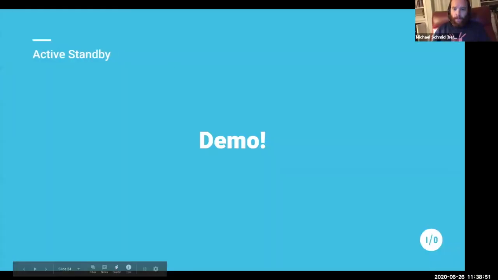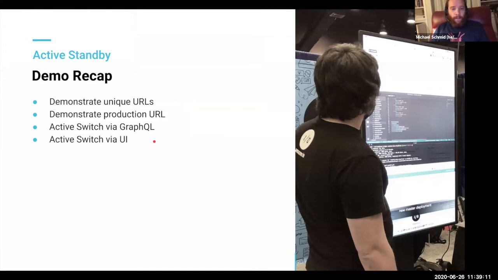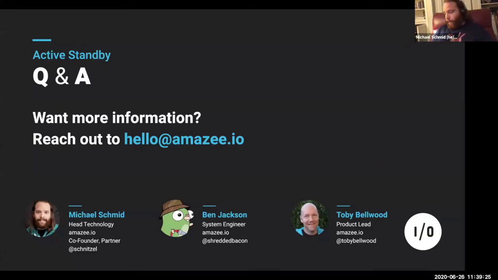Cool, thank you. All right, we go back to our short presentation. Demo recap: we saw the unique URLs that each of the environments had, even though we switched back and forth, they still had the same ones. We saw the production URL, and that switched the site automatically. We saw the active switch via the GraphQL API, and also via the UI. So that's what we have for you. We hope you're as excited as we are, because this was quite a big project that took a bit for us to figure out how to do it. But it's now here. If you have more questions, we're happy to answer them.